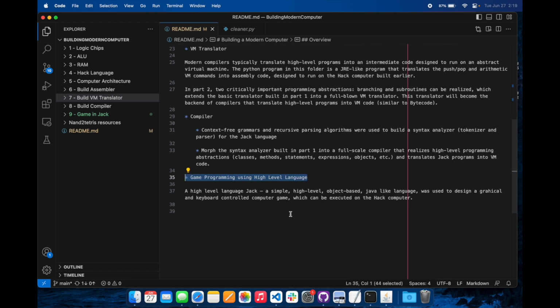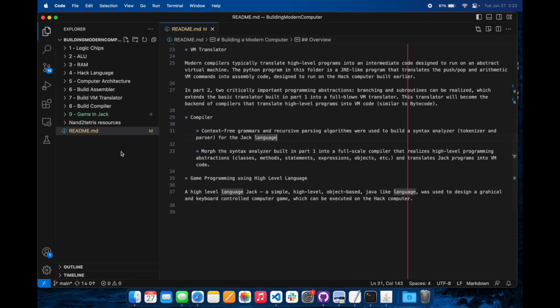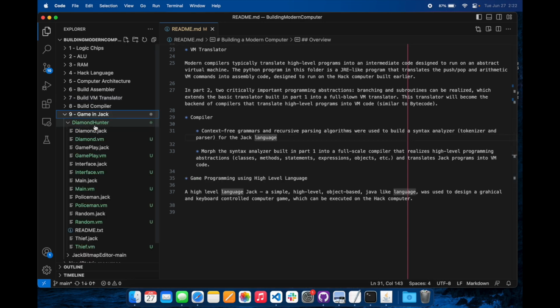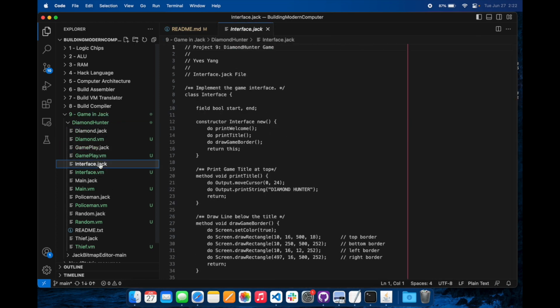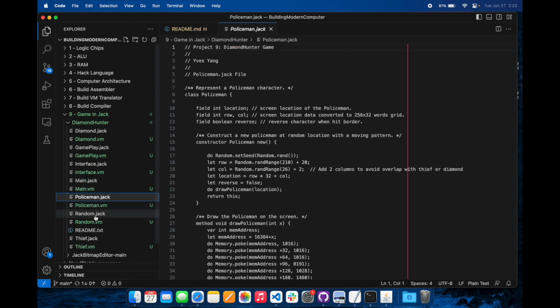And in the end, in order to run and test our modern computer, I wrote a game using the high-level language Jack, which is a simple, object-oriented, Java-like language, to design a graphical and keyboard-controlled computer game. So now let's do a quick demo on how the game actually runs on the computer we just built. First, let's take a look at the source code for this game, Diamond Hunter, written in the Jack language. We have several different classes for the game.